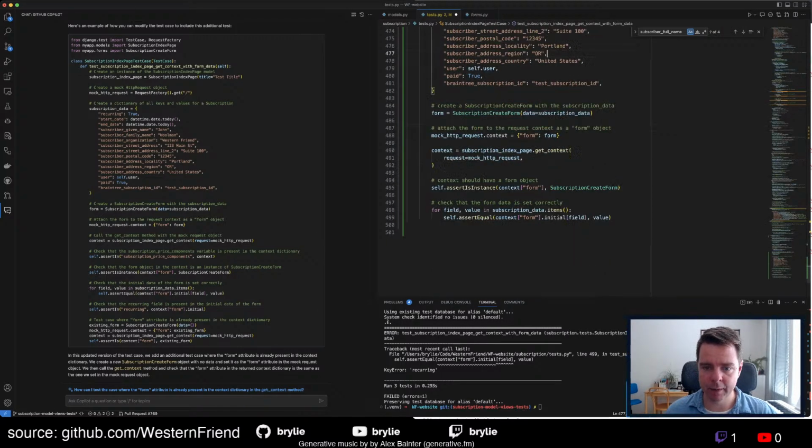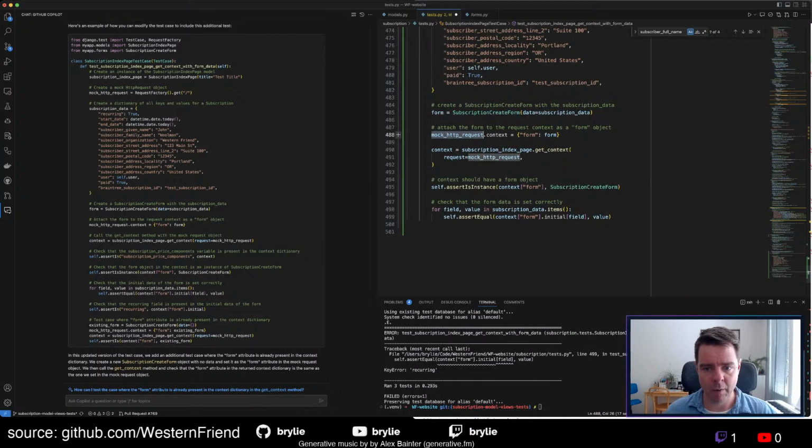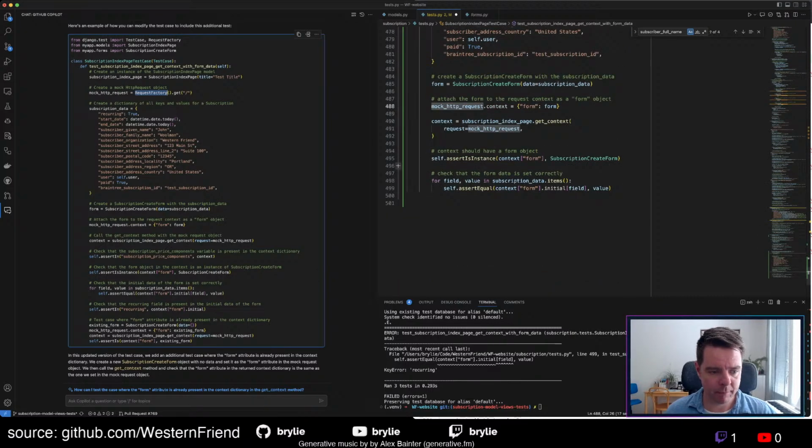Cool. All right, so then we create the form with the data and we attach it to our mock request context. This is very similar, but in the other case we had mocked it instead of making it via a request factory, so that's slightly different. We're running the factory with the request to get the response. We don't need to assert about the price components. That's not what we're after, but the context form should be a subscription create form.